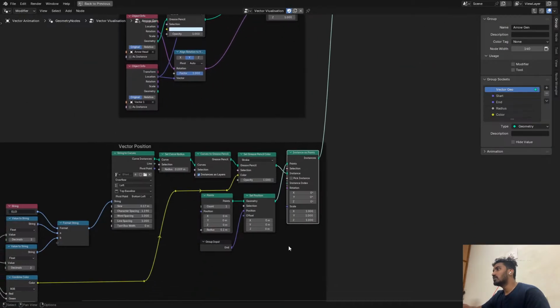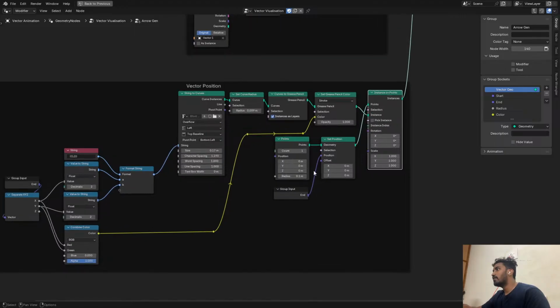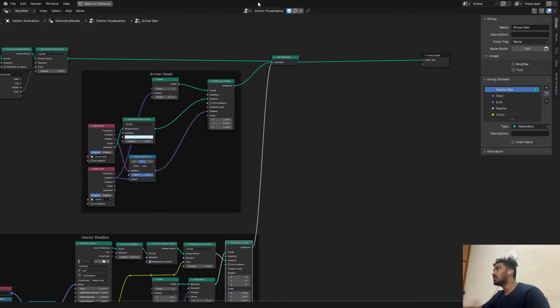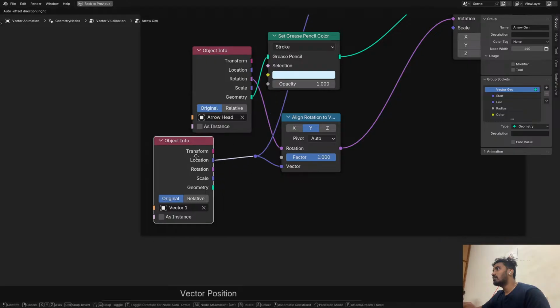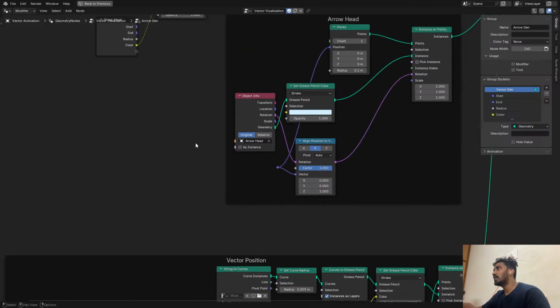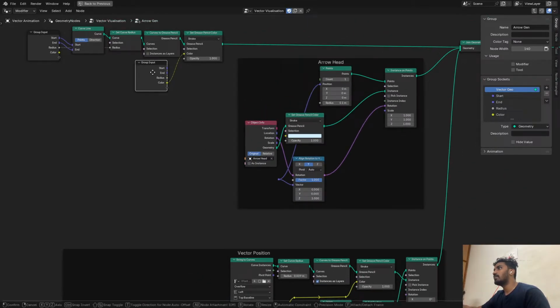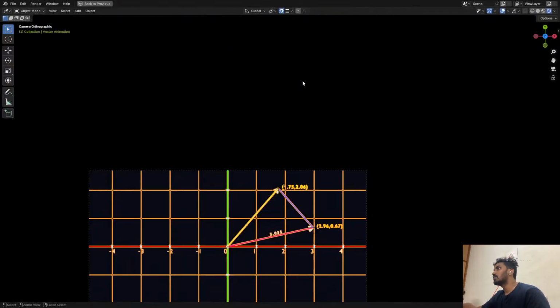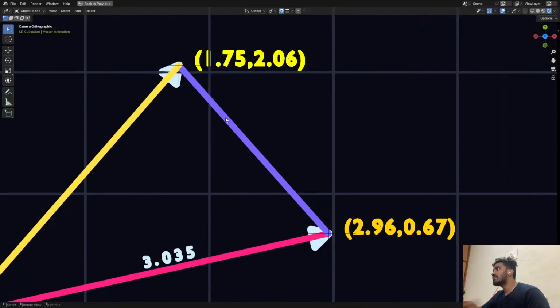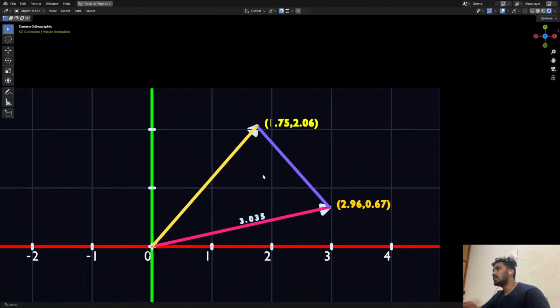That's because for the set position node right here, we're using vector 1. This has got to be the location, but it is going to come from the end. We just plug the end right there. Does it work? Yeah, it does. Okay.